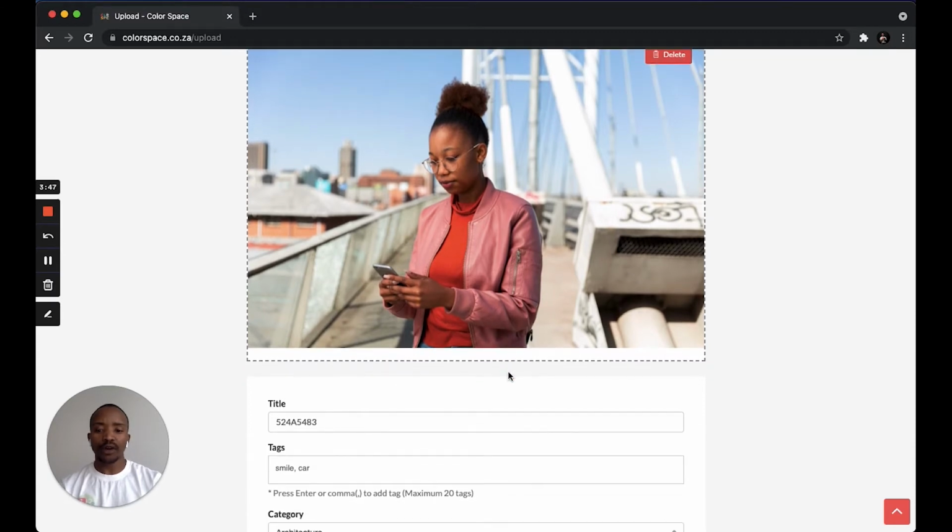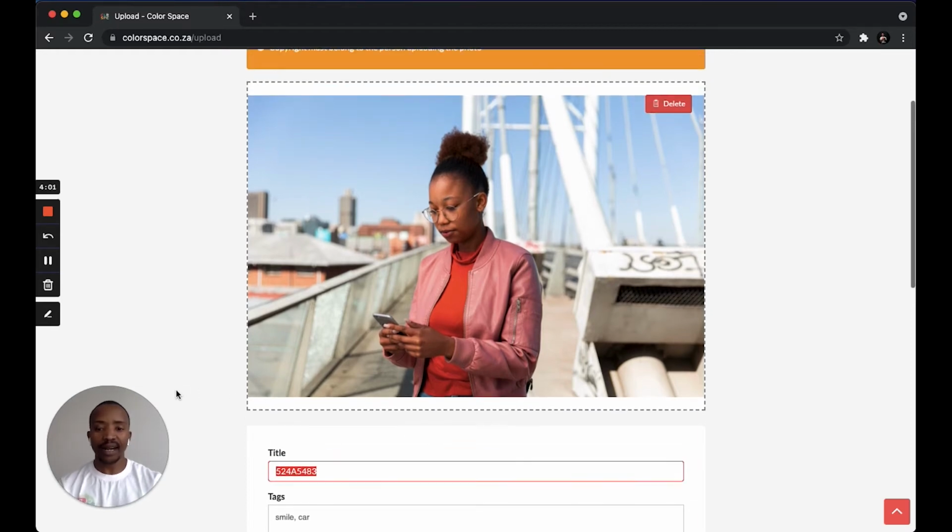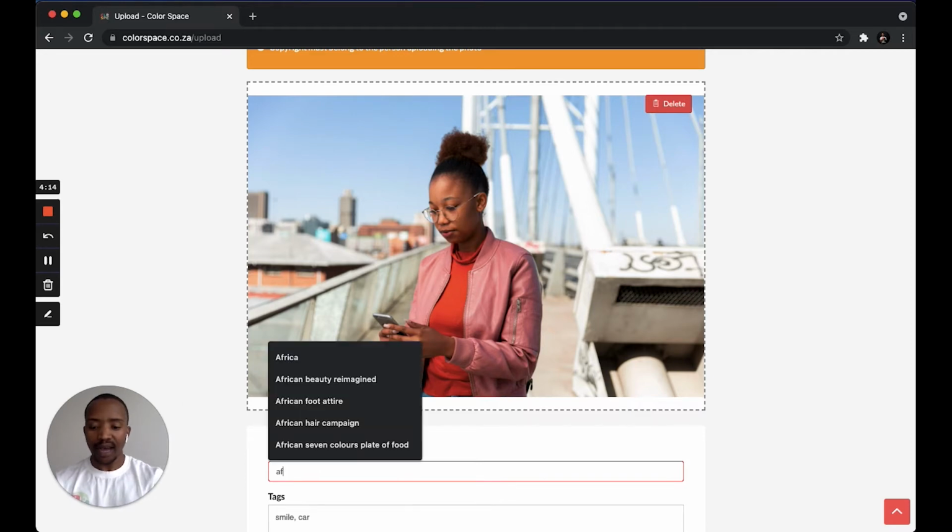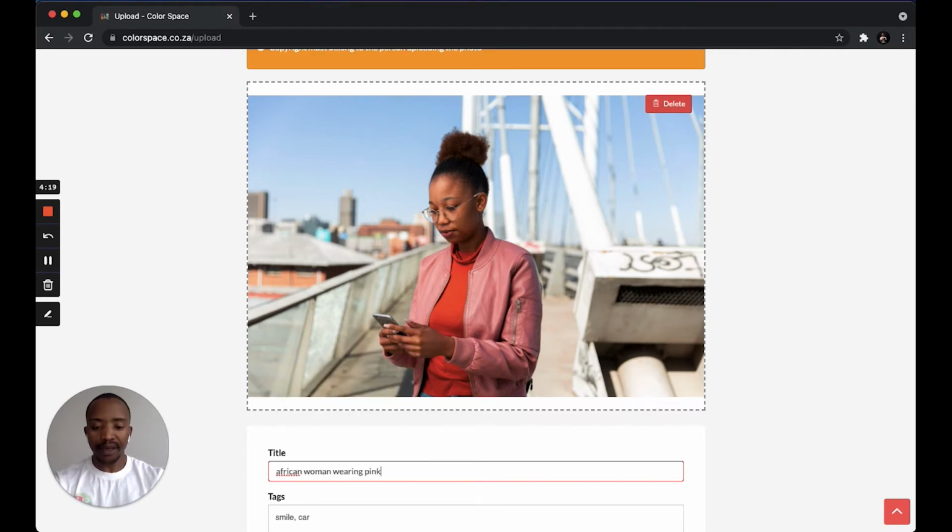The first thing I'm going to start off with is the titling. I think the titling is probably the most important, and it's at the top. How the titling really works is that you need to describe the photo in the title. What I'm seeing right now is an African woman wearing a pink jacket, holding a smartphone on a bridge in South Africa, on Nelson Mandela Bridge, in fact. So my title will be African woman wearing pink jacket on Nelson Mandela Bridge. That is my title, and I'm going to go with that.